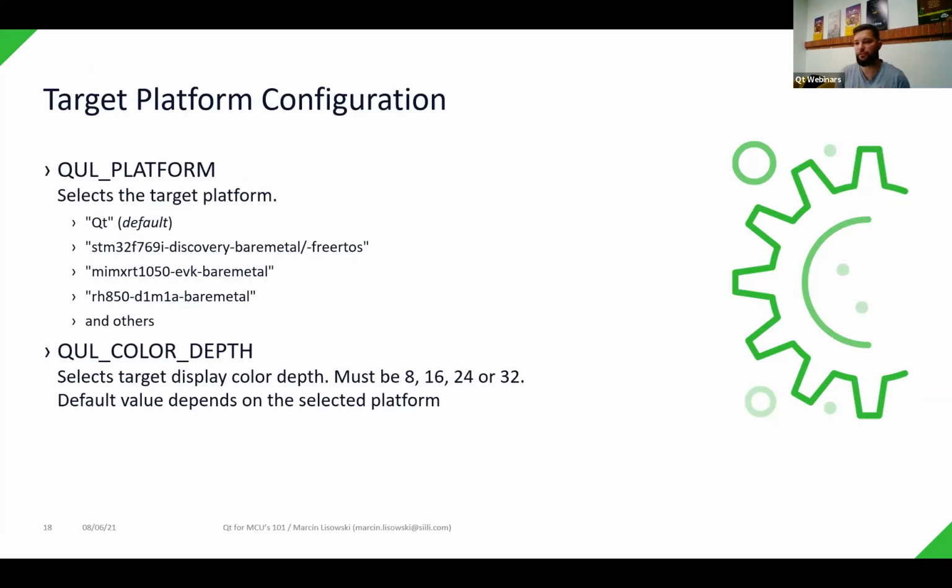So let's focus on those, and let's start from the Qt platform. We were using that in the first live coding session. This parameter, this CMake argument variable, is telling Qt for MCUs which platform you are going to use right now when generating the targets. So Qt is the default one, and it is also a target and the platform for the desktop backend. And it means simply that by compiling for this platform, you will be able to run your app directly on the device that you are using for developing.